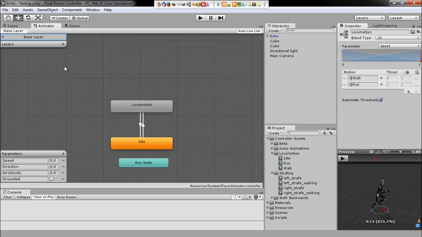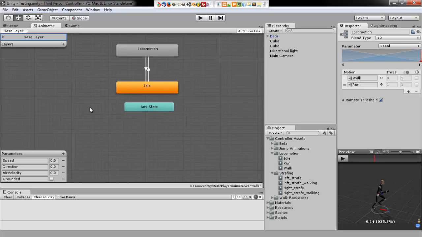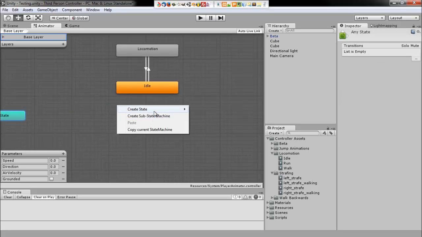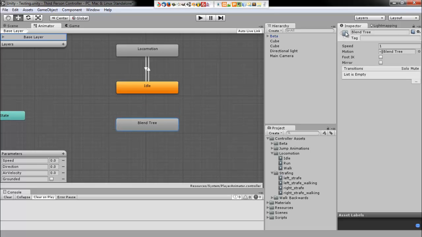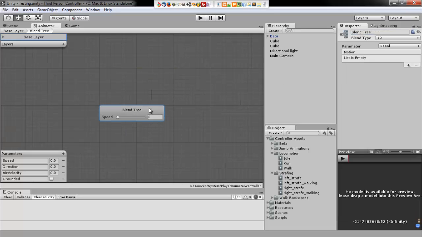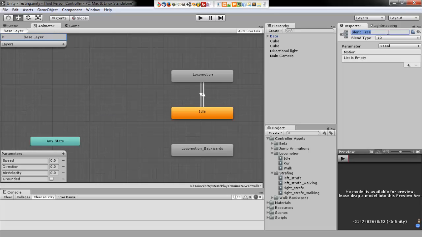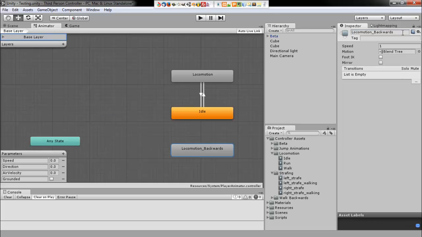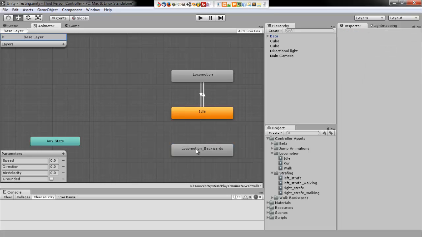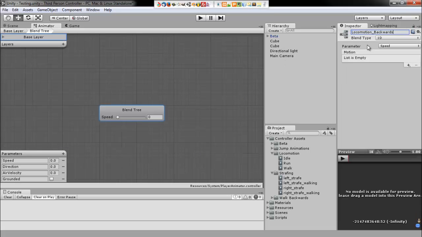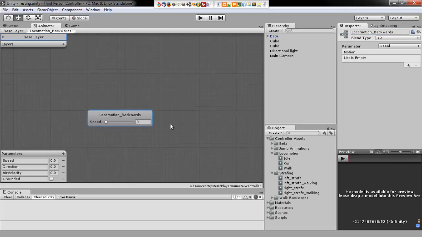The next one that we'll need is a locomotion backwards, so I'll just toss that out of the way. So we'll create new state from blend tree, and we'll call this one locomotion backwards. Go ahead and open that. Well, might as well just copy it. So we'll copy this and paste it in the name over here. Okay.